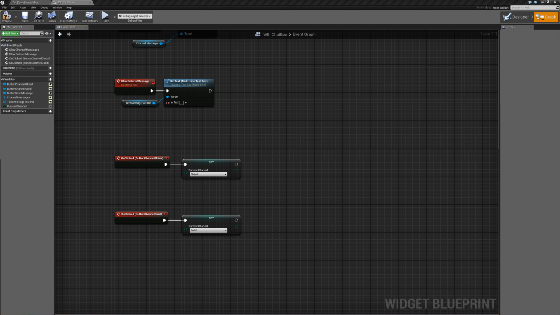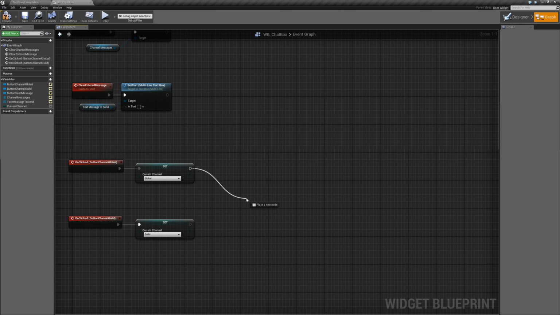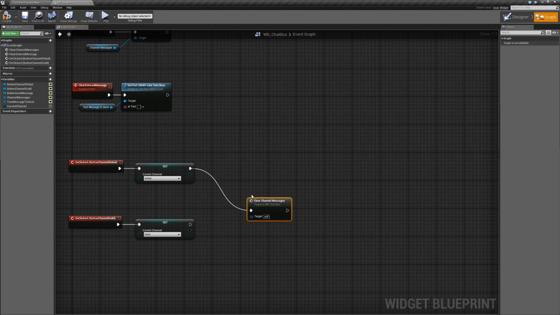Okay, so when either of these buttons are clicked, we set the current channel variable, and then we call the clear channel messages event. Connect it up like that. So each time you click on a channel button, it'll clear out the message history, because you're only wanting to view messages for the channel you just selected.